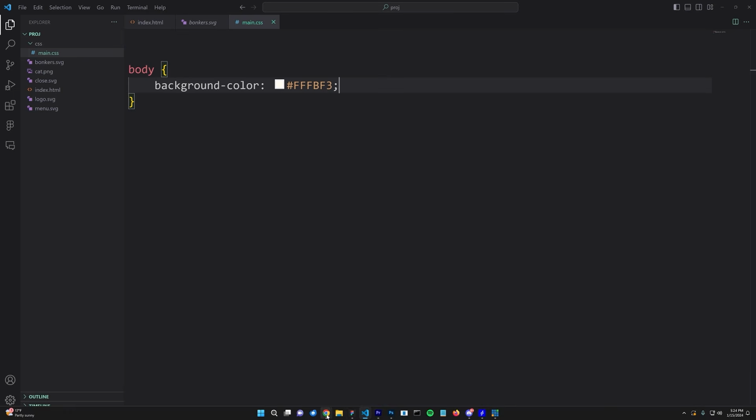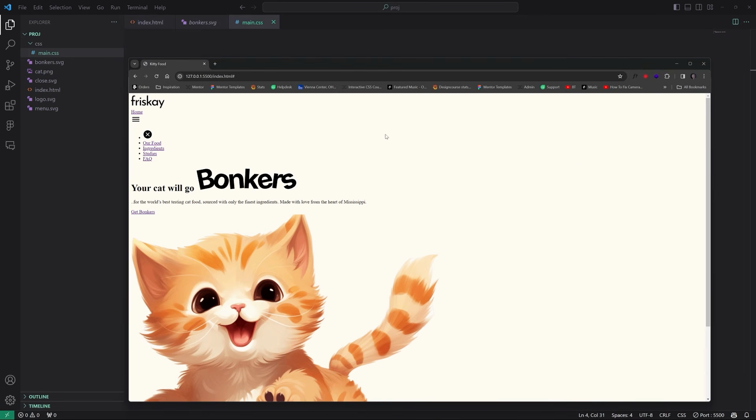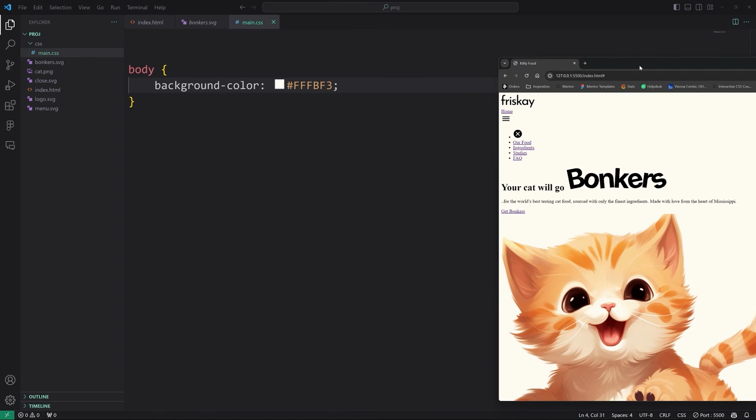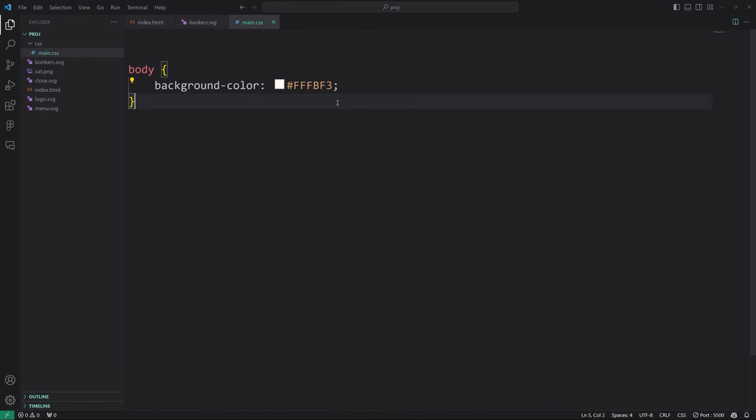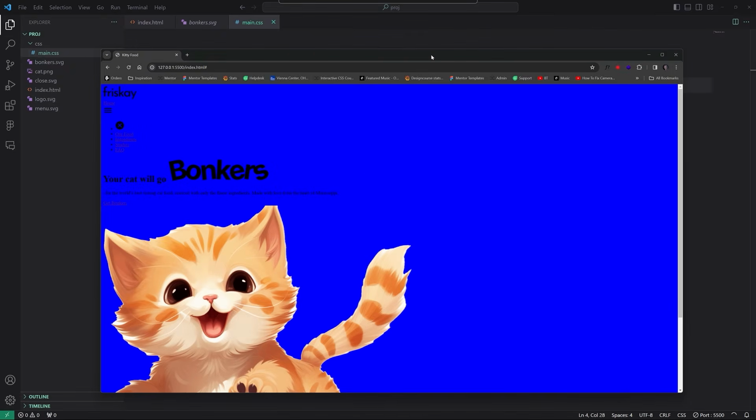If we save this and we go back and we look at our design, we can see we have this beige color now. It might be hard to tell because it's close to white. So there's also different ways of specifying color. So for instance, if we know we want it to be just absolute blue, like a primary blue, we can type blue. Just like that.